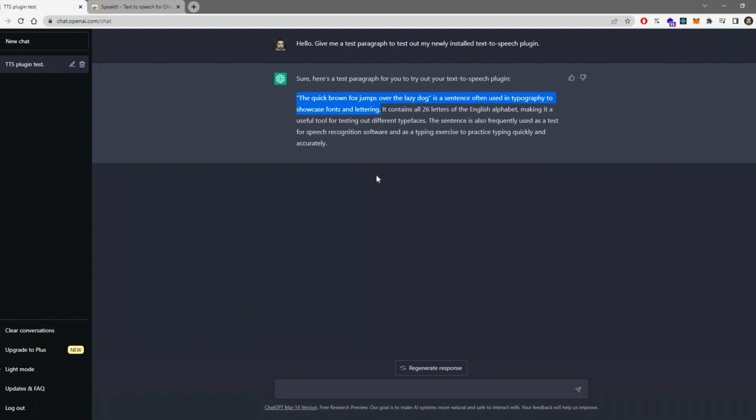The quick brown fox jumps over the lazy dog is a sentence often used in typography to showcase fonts and lettering. As you can hear, it works pretty good. Keep in mind that you can tweak and customize this plugin a little bit.